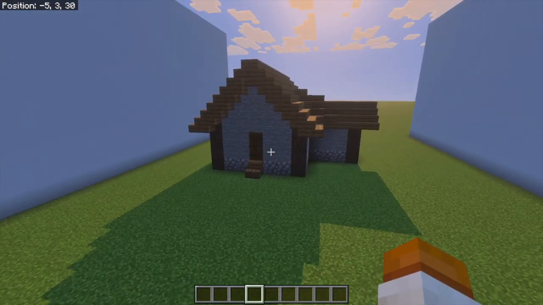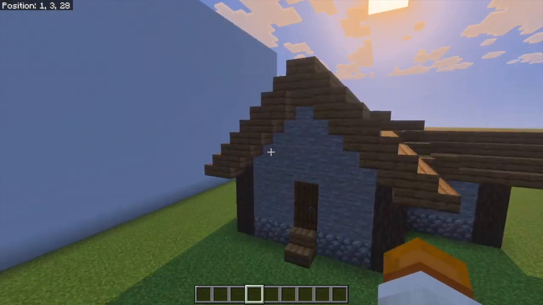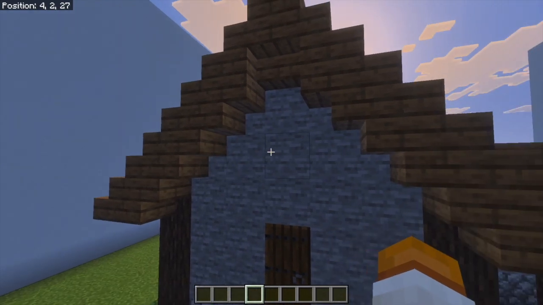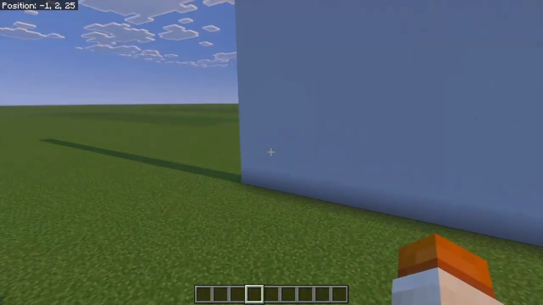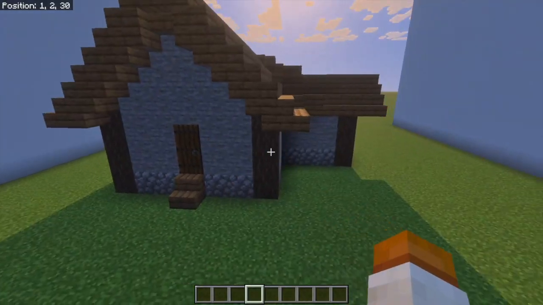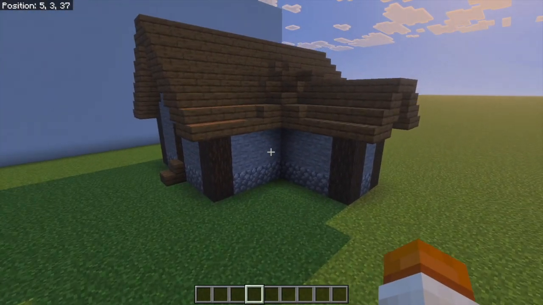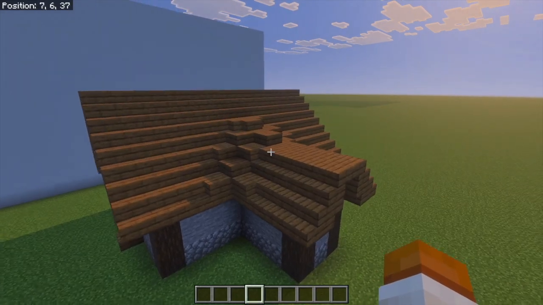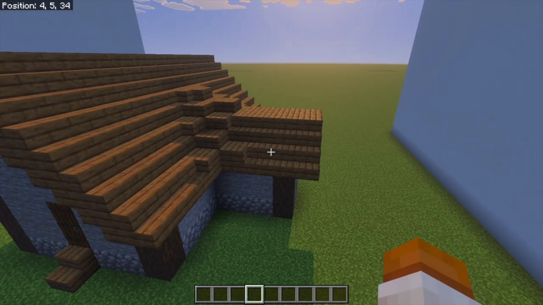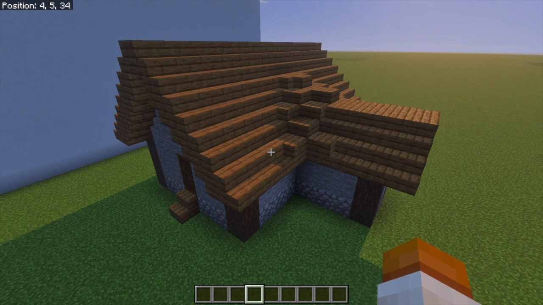This is the same exact building except I added stairs going upside down to make this a little bit less jagged than the original one. And then I also added a little jet out on the side of the house to add a little bit more shape. And I also made the connection in between the new roof and the old roof pretty smooth.